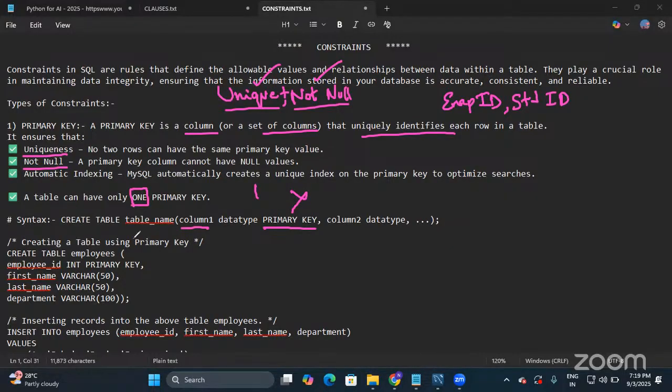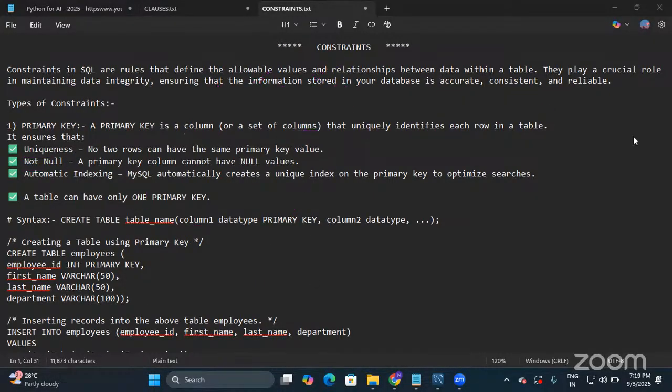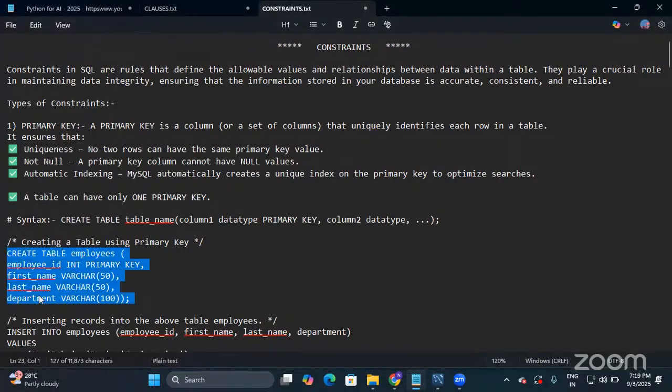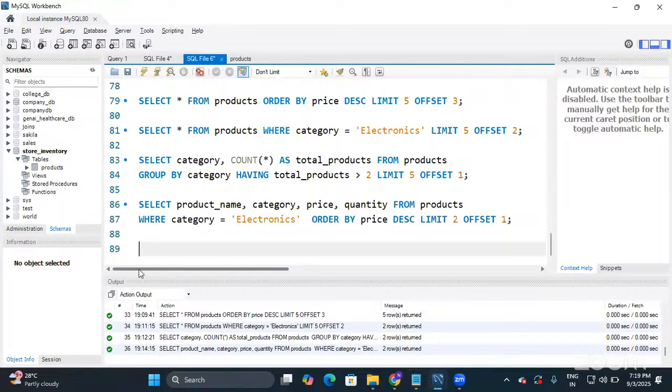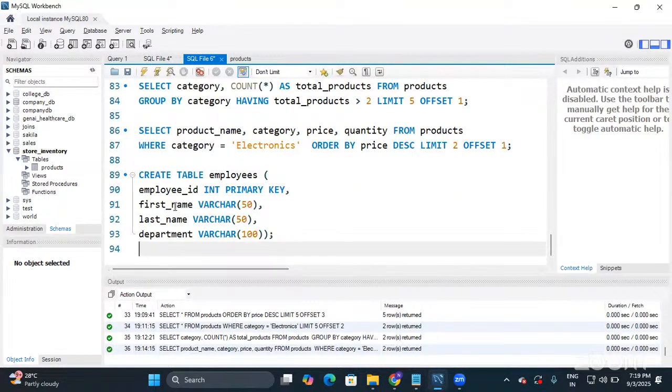Right? So what is the syntax? The same syntax, you'll be defining the primary key by adding the constraint to the column. See, here is an example. Let us quickly execute this example, guys. What are we doing? I'm going to create a table called employees. Within this employees table, there are 4 different columns: employee ID, first name, last name, department.